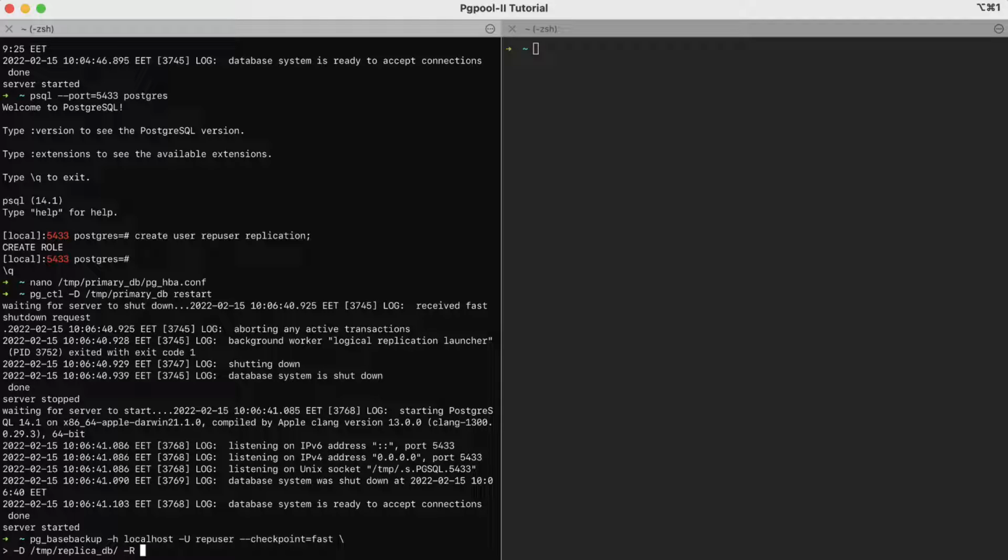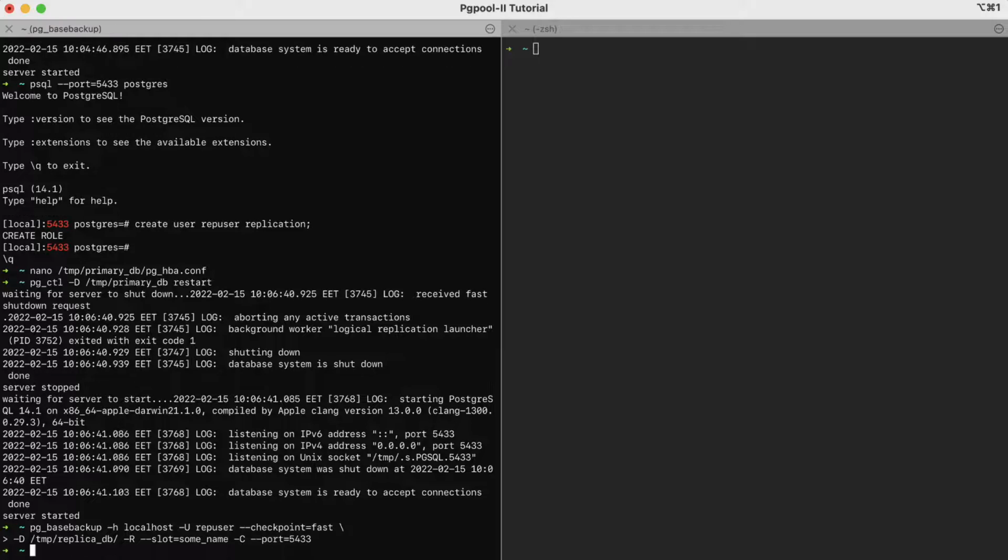Then -R to automatically configure our replica. And finally, we create a slot with --slot. We give it a random name. And -C. This option is necessary so that the primary can recycle the WAL files only after the replica has fully consumed them. Now, let's see what this command has done.